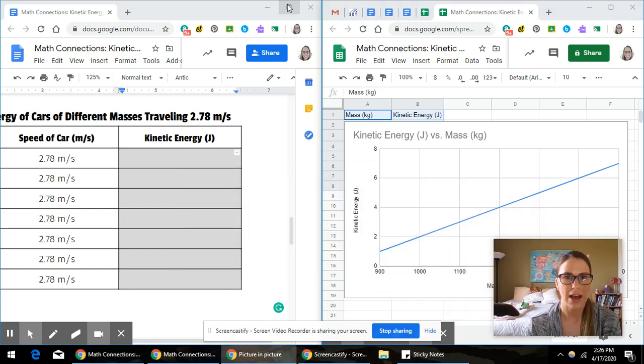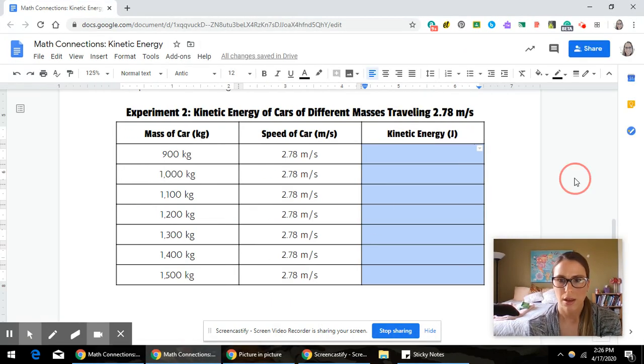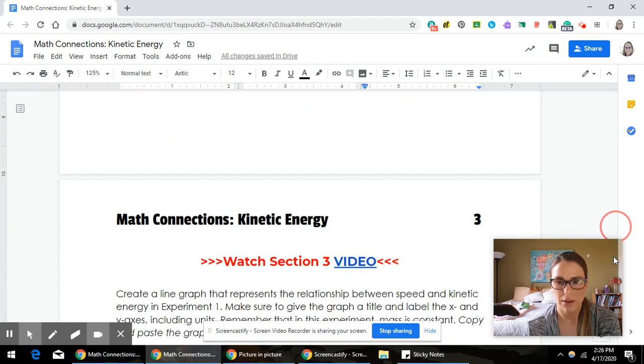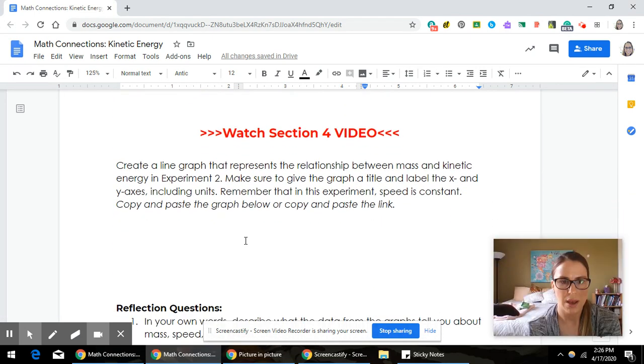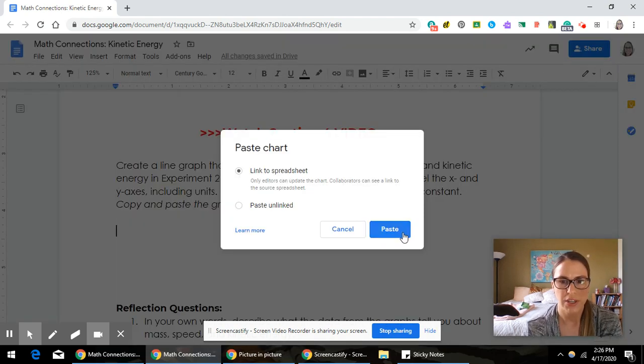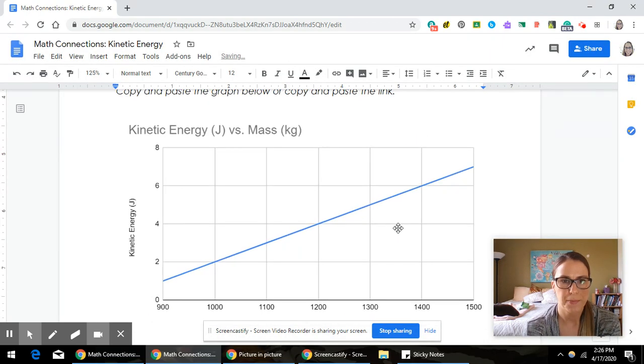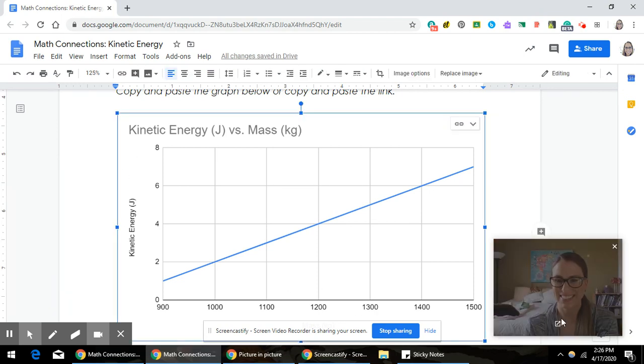I'm then going to go back to my Math Connections and scroll down all the way to page 3. And I'm going to just go ahead and press Control V. I'm going to link the spreadsheet. This allows me access as your teacher to go on and help you look at your chart to see, okay, what might have happened. I'm going to paste it. And then I have my chart with my titles and my units. Let me know if you need any help with this.